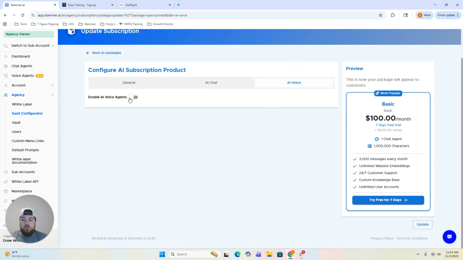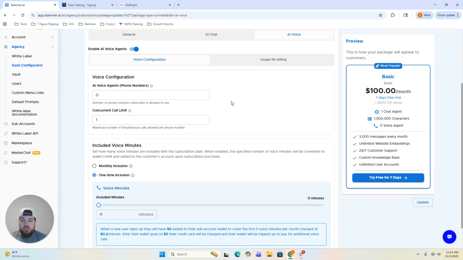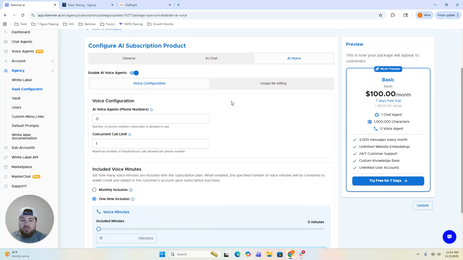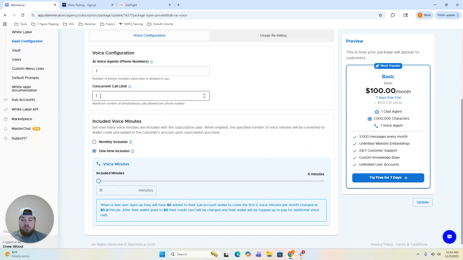Last but not least, we're going to move into the voice agents. This is something that is brand new to our platform, which is super exciting. Voice configuration is very similar to chat configuration, where you're going to give them a certain number of voice agents and/or phone numbers, and then you'll also give them the concurrency limit. This will automatically be defaulted to 1. Every phone number will have the ability to take 1 phone call at a time.